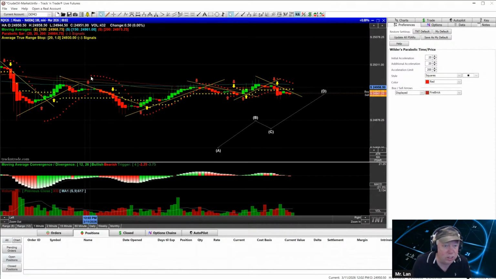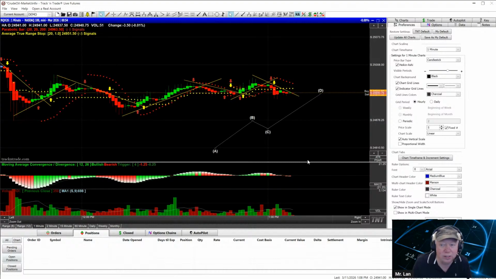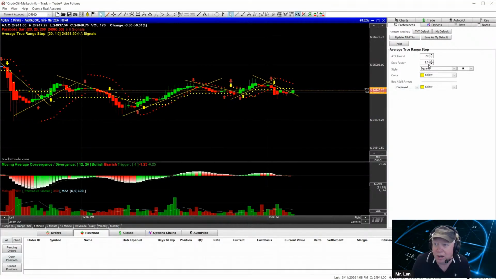You'll notice that the parabolic SAR is meant to be used as a stop location. It's a mathematically calculated stop. Let's remove these lines here so we're not getting so many lines that we can't see what's going on. So this is your trailing stop. So that's kind of the idea of these tools. It's to where you put your stop, and that's why the ATR has a stop factor. So your stop factor is how close you want to put your dots based on an ATR period of 20, average true range of period 20.